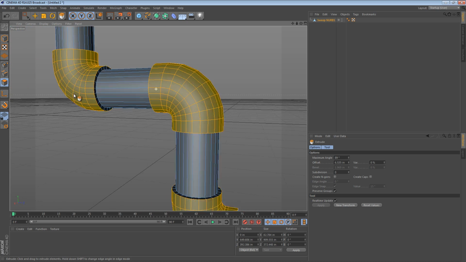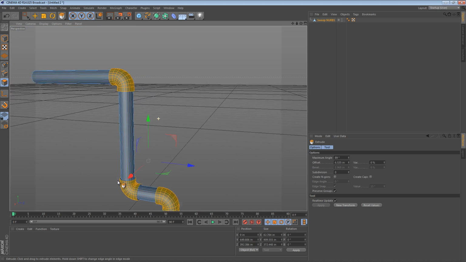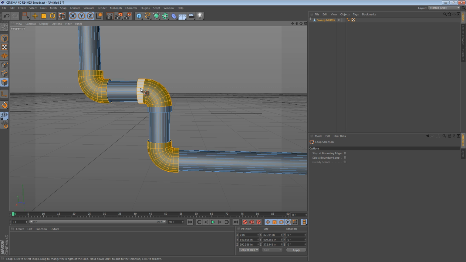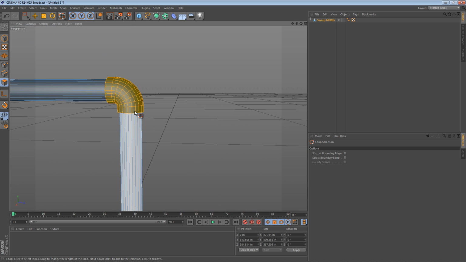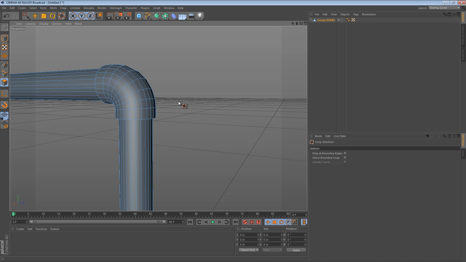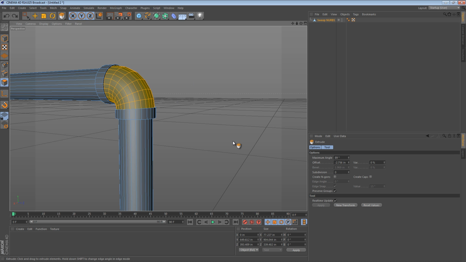We could take this even further by deselecting the final edge. So I'm just holding down Control as I click to deselect. And then once we have that done, we can extrude inwards.